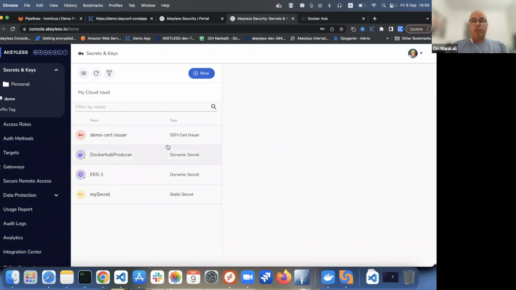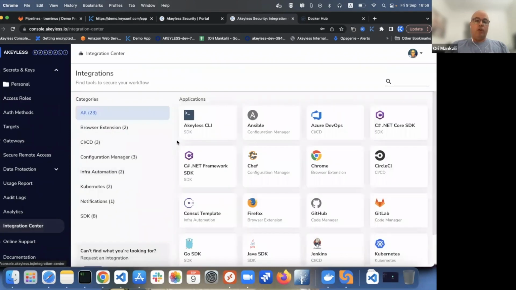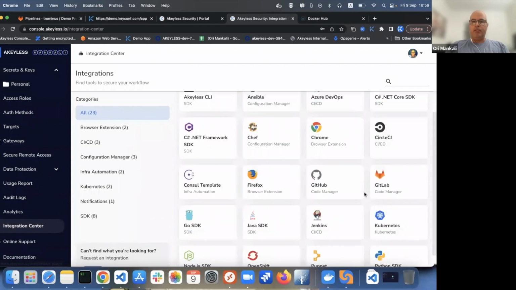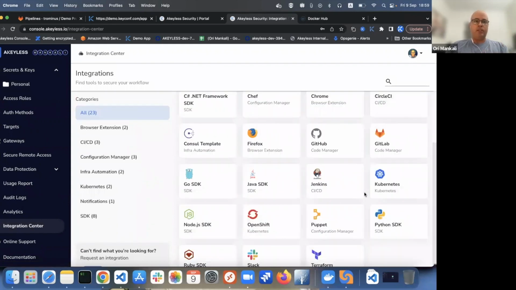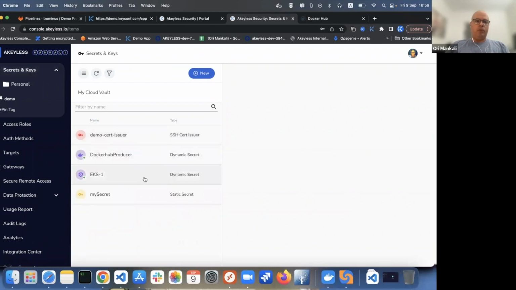What you're seeing right now is the console web UI, which is one of the interfaces that our platform supports. Obviously, everything that I'm doing here can be done programmatically. It can be done using the command line interface. It can be done using different SDKs, RESTful API, plugins, etc. But I'm going to show that from the web UI because it's easier to explain and demonstrate.